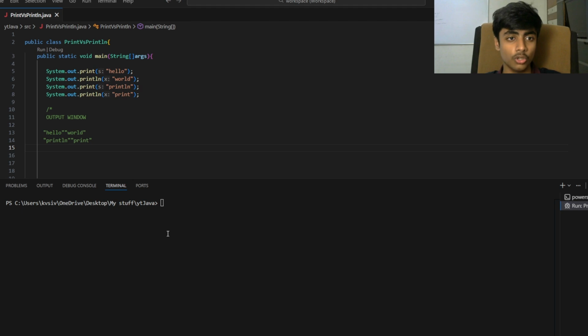The difference is not too hard. Just remember that the ln in a println means line. This means that the cursor will move to the next line. A print basically means that the cursor stays on the same line. That's all you need to know about print and println statements.